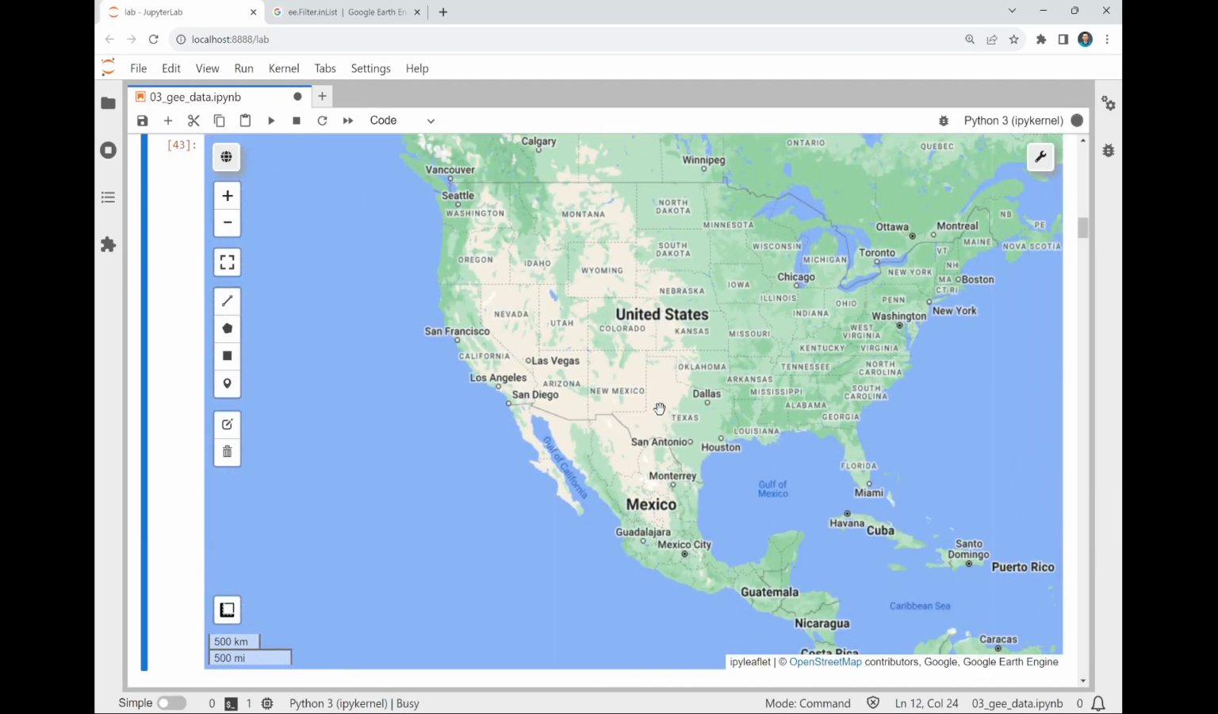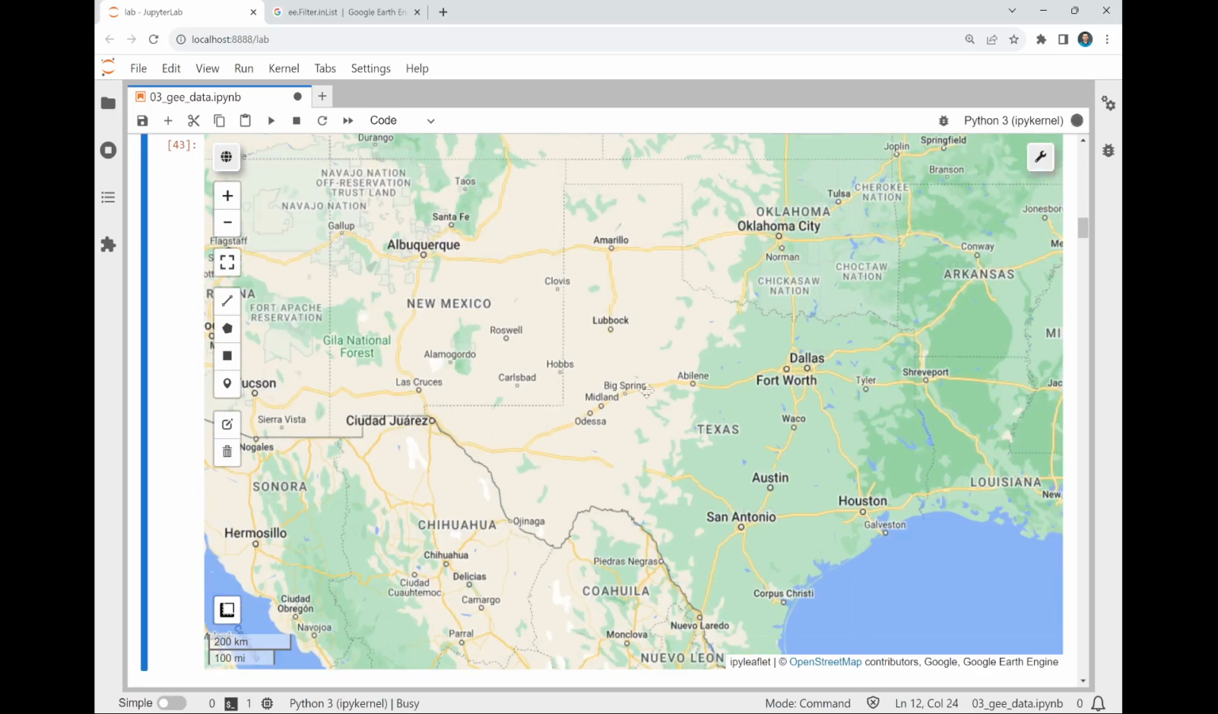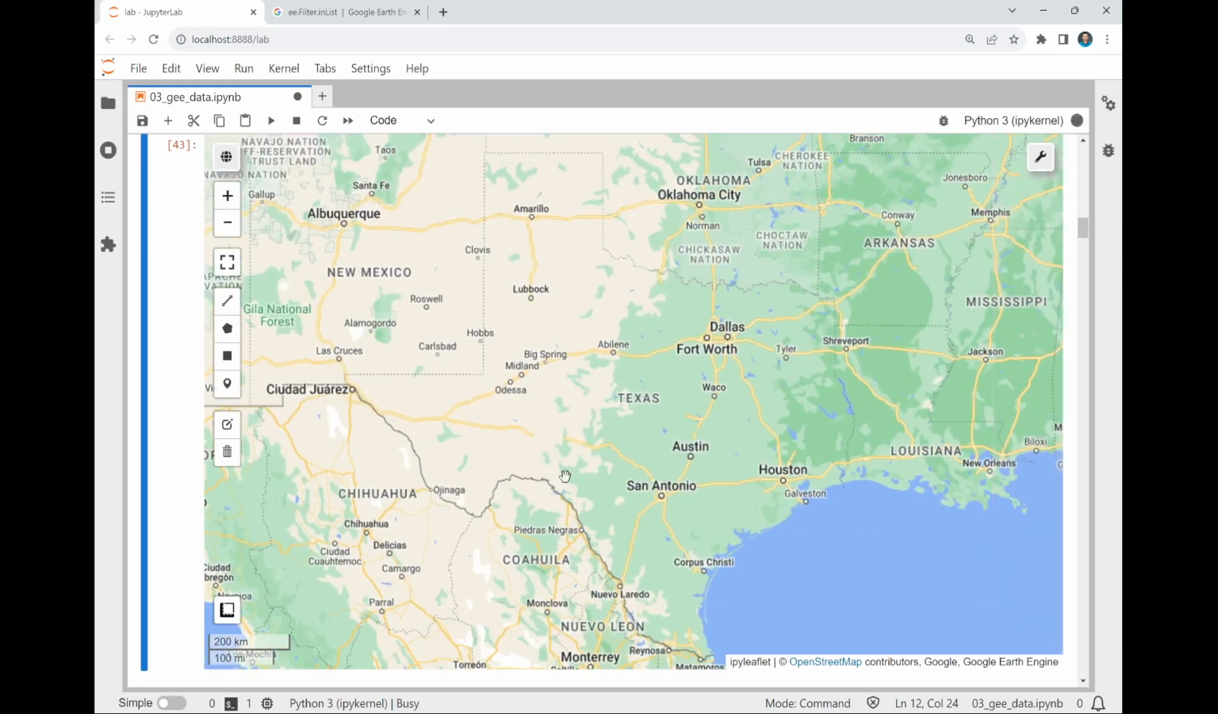So if we come back to the US, it might take some time to load up. But in Texas later, it will come. The image will be loading up. You see, it's still loading up. But this is the way that you can clip an image collection. Okay, we are running out of time.